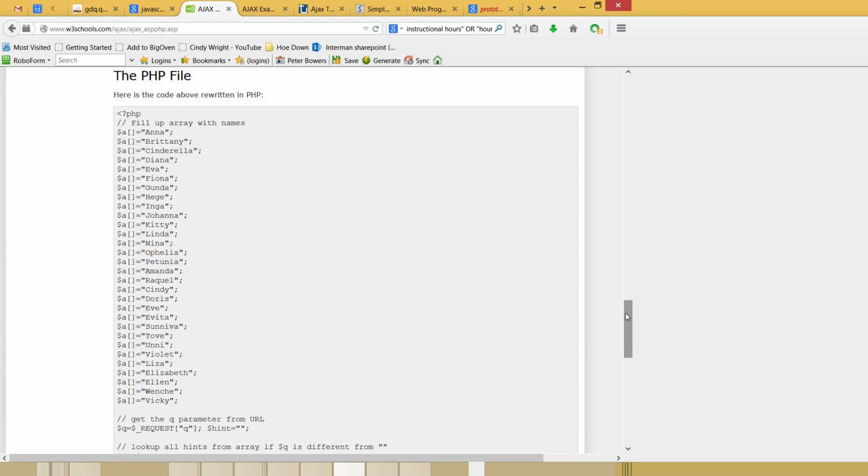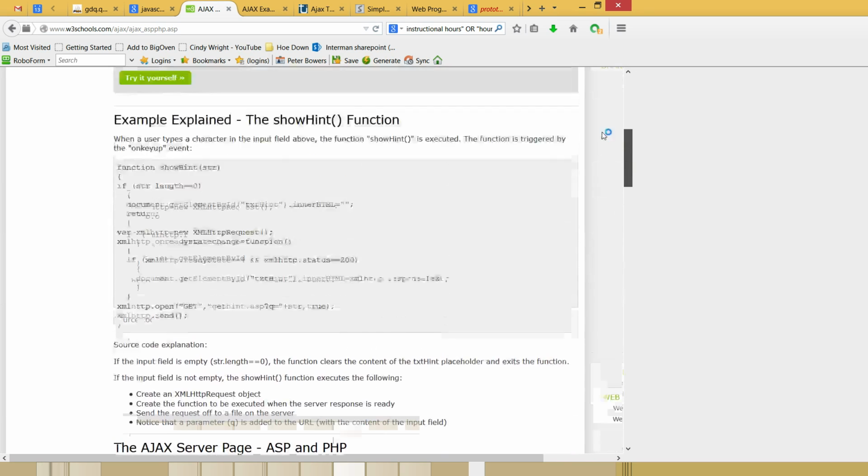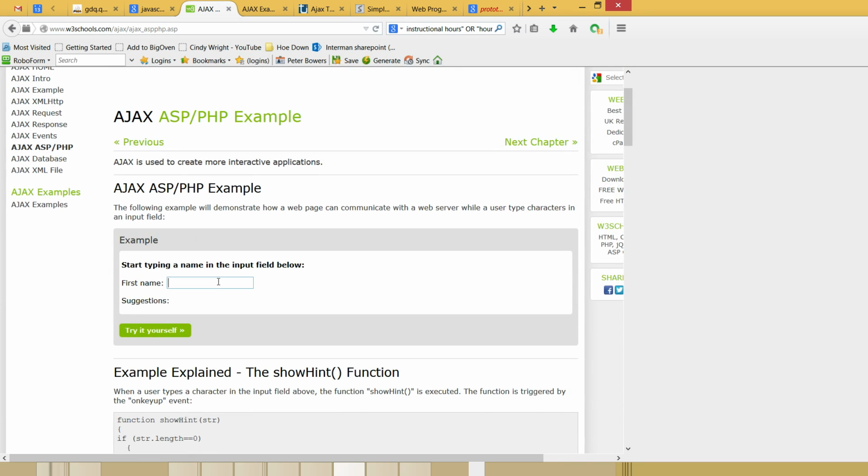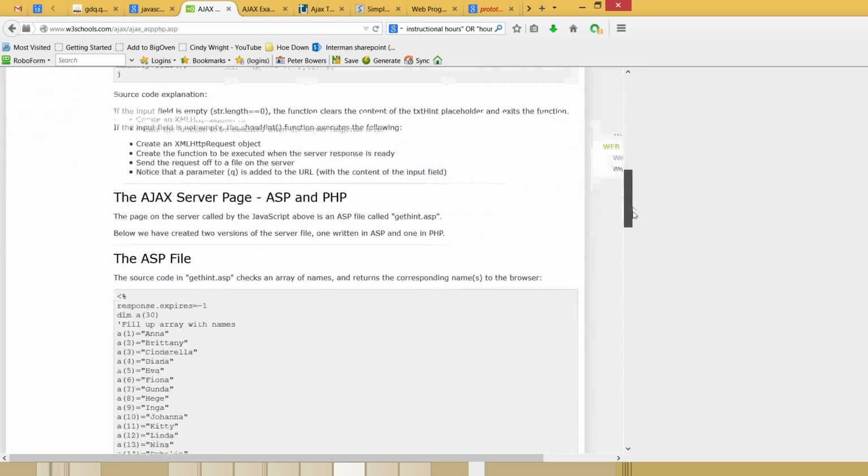And just so you see what we're doing, if I'm up here and I type in A, then it comes back and gives me suggestions of names that start with A. If I start P, then it gives me the name Petunia. Okay? See how that works? So that's our little code that we're doing here.